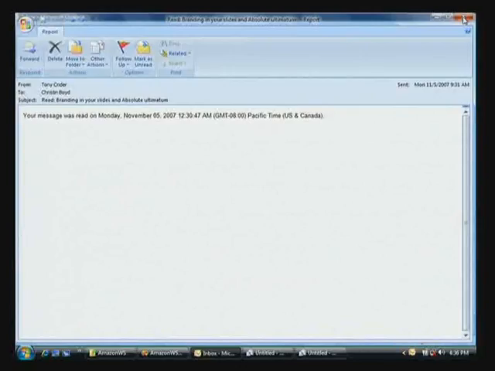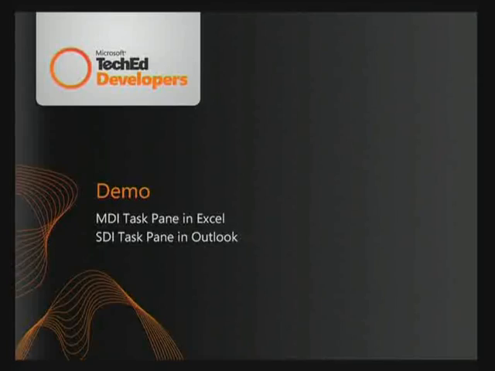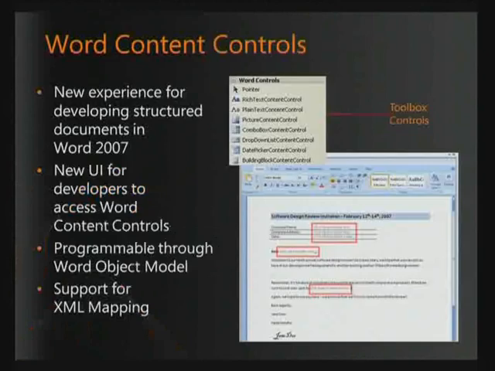Now, let's see. Let's move back to the PowerPoints. All right. Multiple document interface and the single document interface. It's a little bit more complicated in the single document interface, but we do have sample code that comes with the product, in both C# and VB in the help documents, that allows you to work with the single document interface. Now, the next major thing that I'm going to show you is the Word content controls.